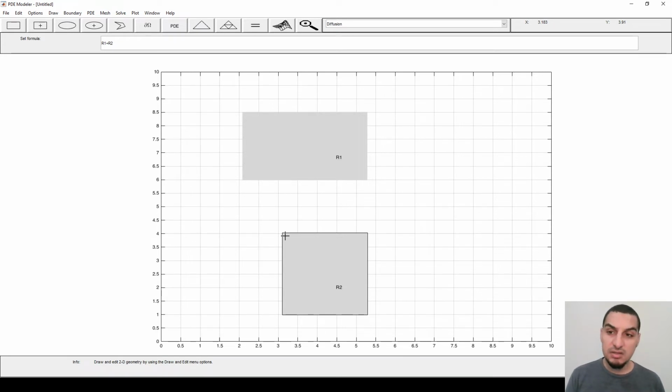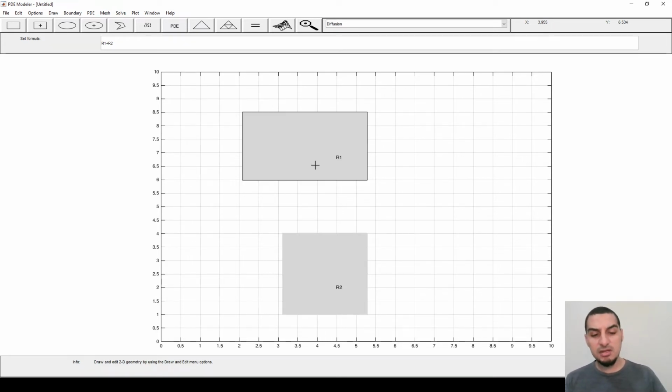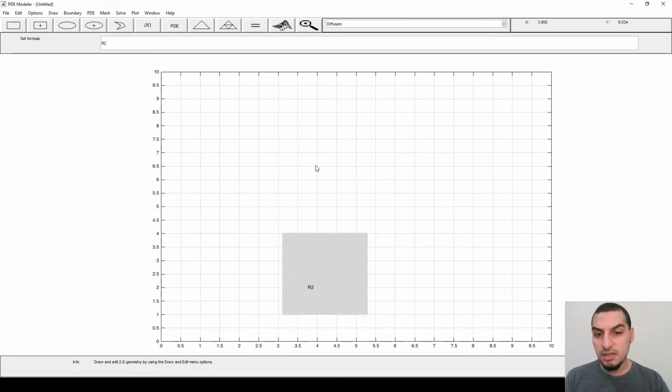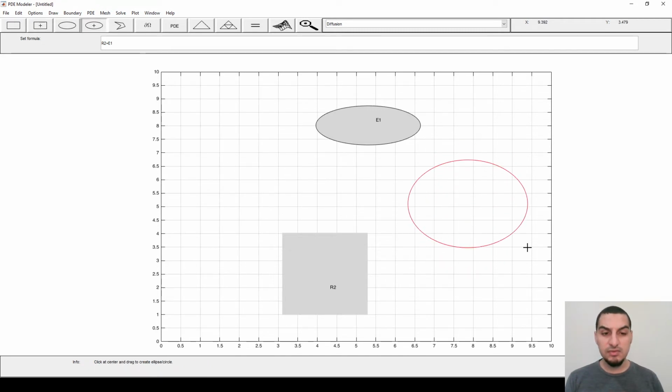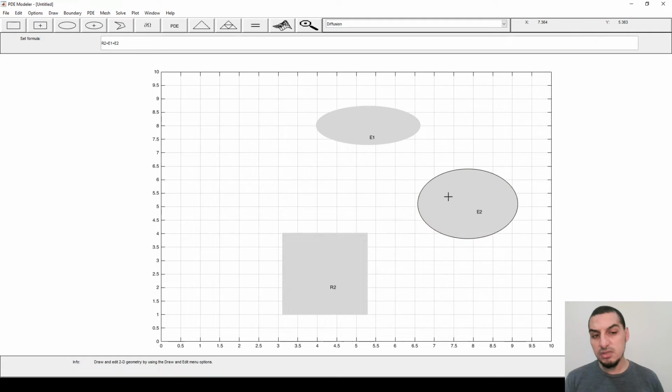If I draw something and I'm not happy, I can click on it as long as I'm in the draw mode, and I can delete it using the delete button. The same for the circle. I can draw a circle or an ellipse using the first button here. So I'm gonna start from the top left corner or from the center by starting from here. So this is how we draw shapes.